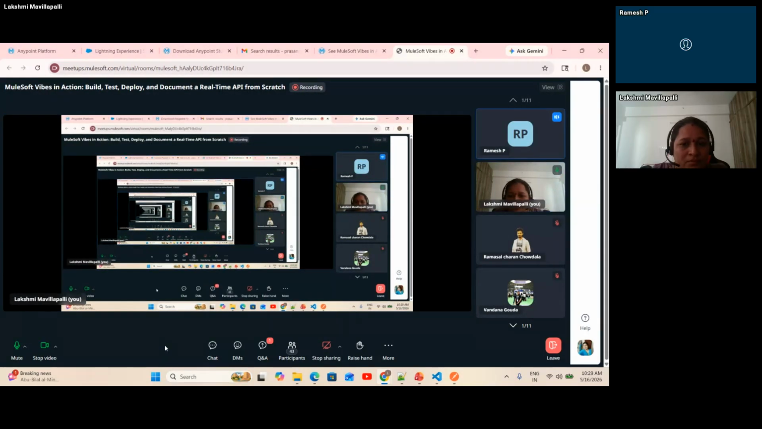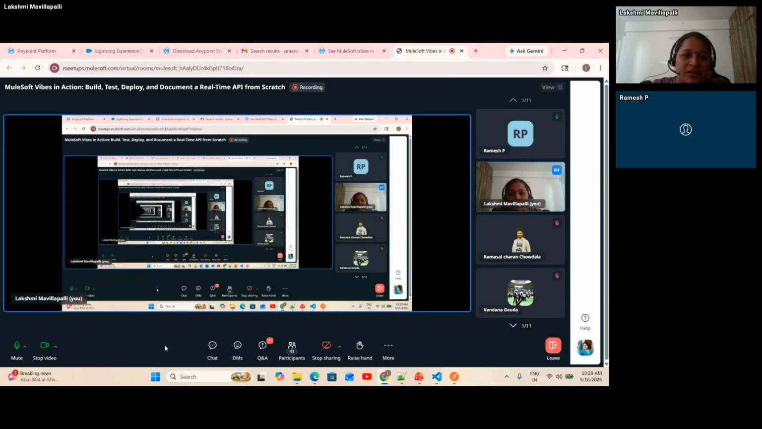MuleSoft Vibes is by default activated for trial accounts also, Lakshmi. Yes. No, it's not by default, but you can use a trial account. I'll show you the setup actually, then you will get to know. But you can use the trial account also. I'm also currently using a trial account. I have created a new account for this meetup itself.